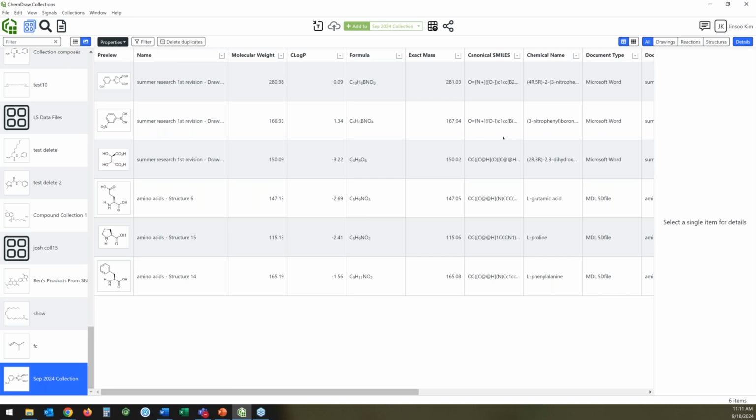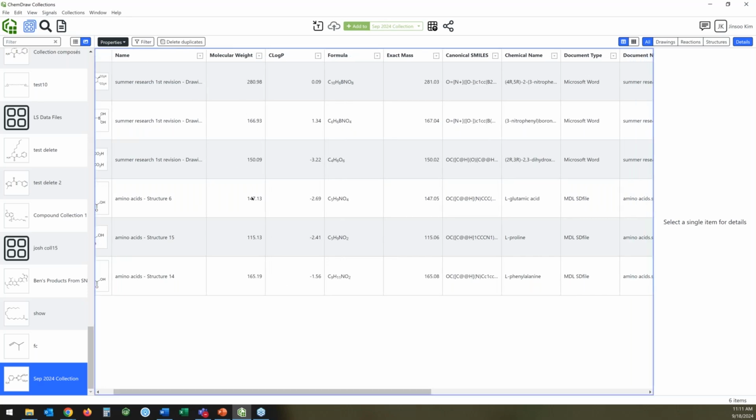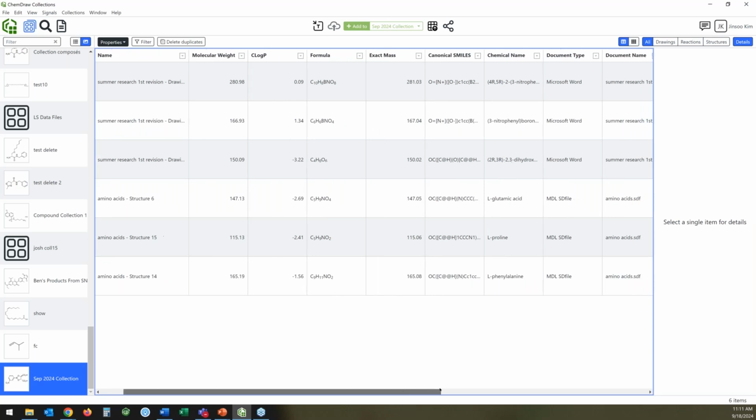This spreadsheet here basically is now very configurable by you. You can start to alter things. So I've got all sorts of interesting fields here. I've got things like the molecular weight, the C log P, the molecular formula. These are things that ChemDraw is able to calculate for me.